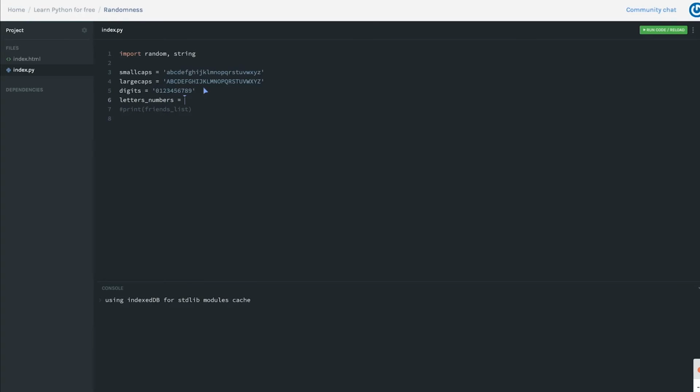And in order to access these constants, we can create a new one called letters and numbers. And we'll set that equal to string ASCII letters, and we'll concatenate that with string digits. So the first one holds both the small cap and large cap letters, and the second one holds the digits. If I wanted to access just the lowercase, I would say lowercase or uppercase. In this case, we want all of them, so we'll say letters.